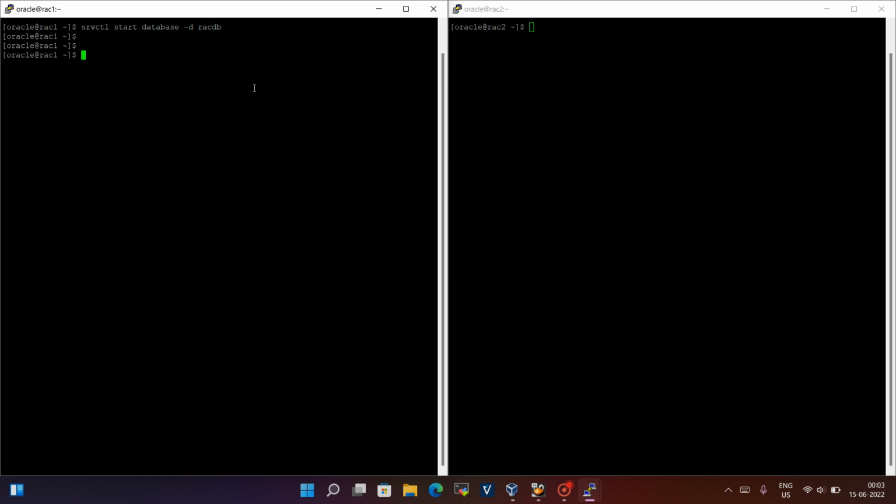So now the databases are up and running. Let me check the status. The same we can do on node 2 also, database RAC DB, on both the nodes.